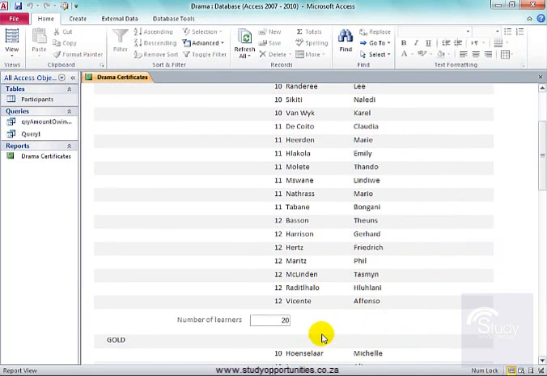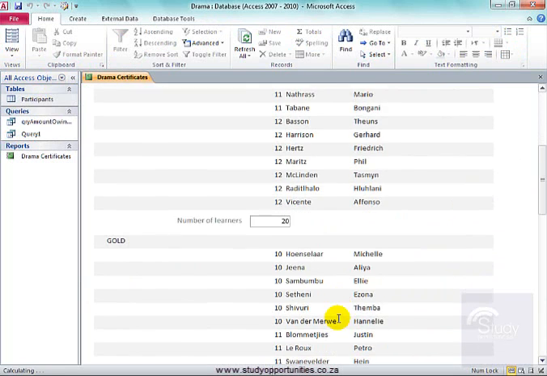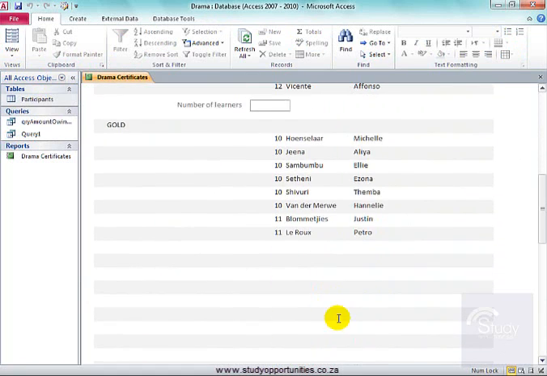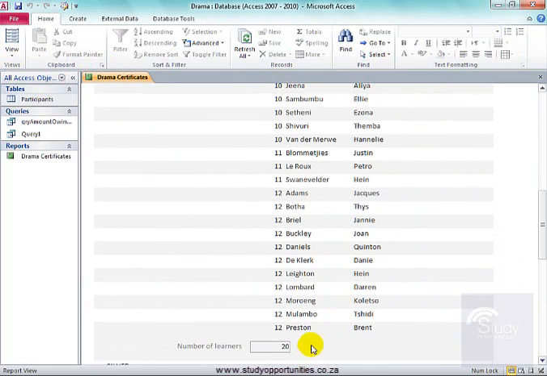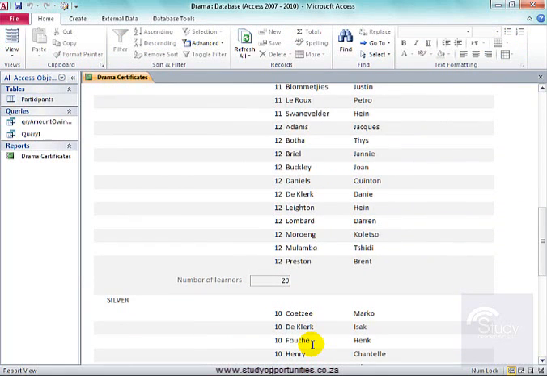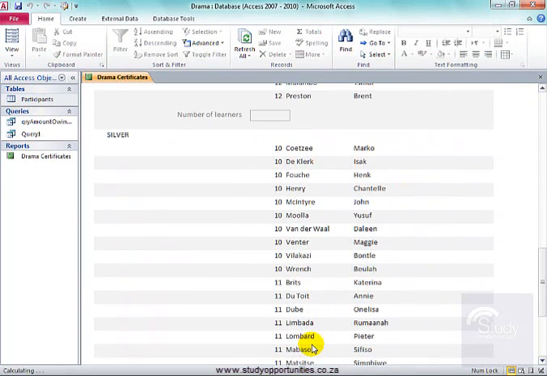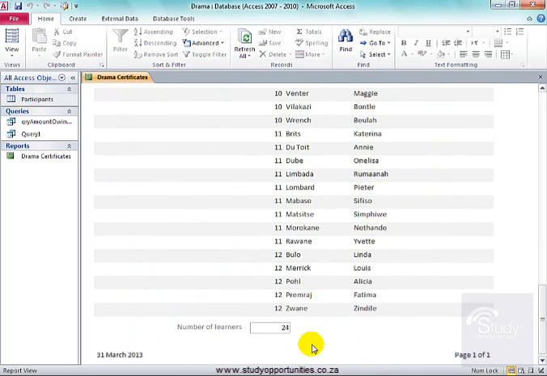There we are, number of learners. As I scroll to the end of gold, number of learners. As I go to the end of silver, number of learners. There we are. We have our report where we've counted the number of learners for each of the different kinds of certificates.